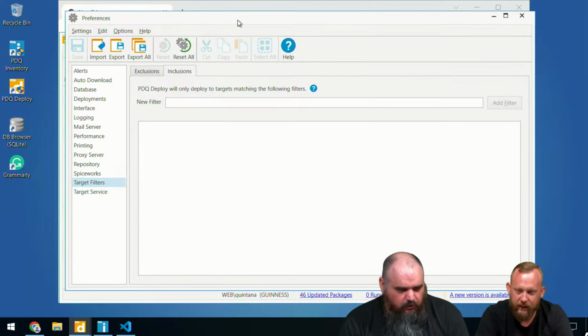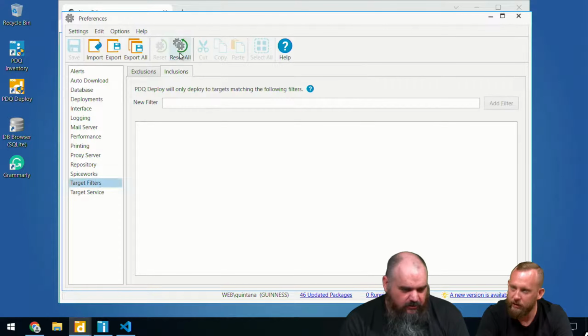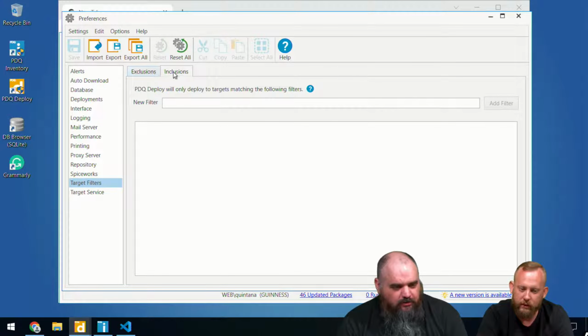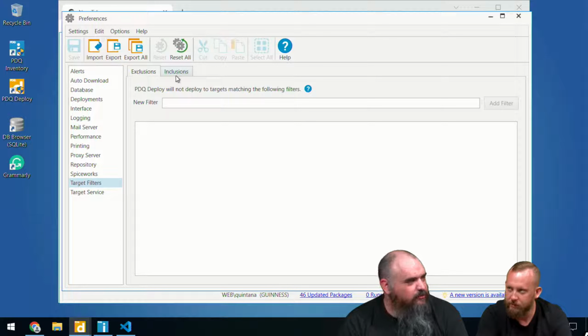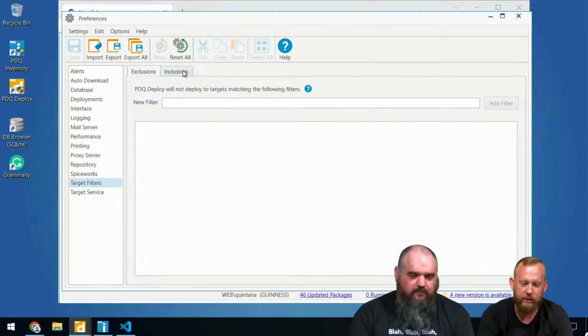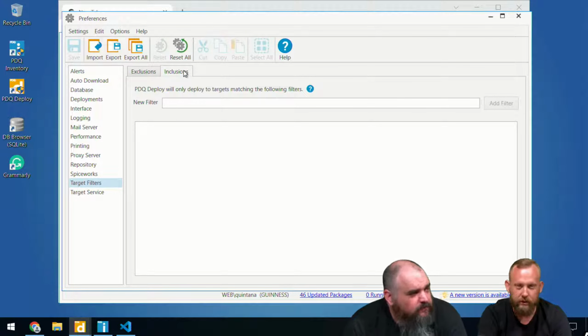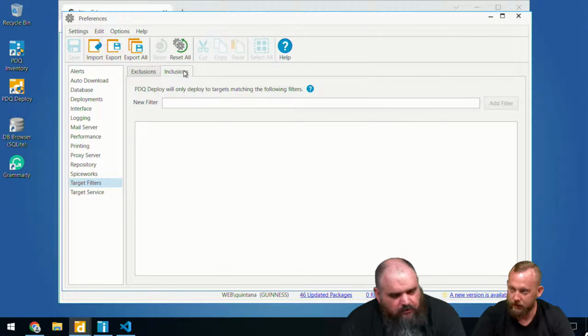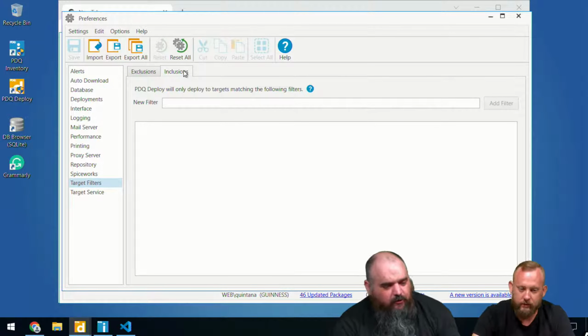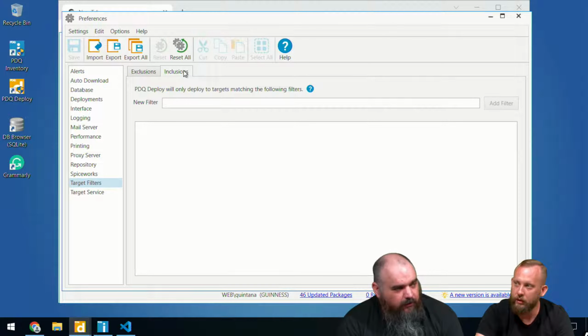which if you just Control-Comma and open up the preferences here, there are 2 options: inclusions and exclusions. Essentially, either I only want to deploy to these machines, or I don't want to deploy to them. And this is global, so this overrides everything else. And the way it processes is it resolves all inclusions first and then exclusions.